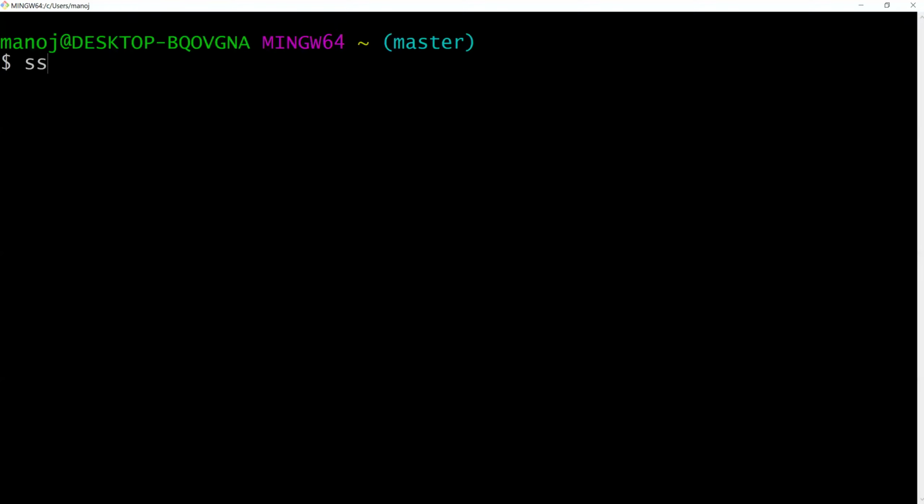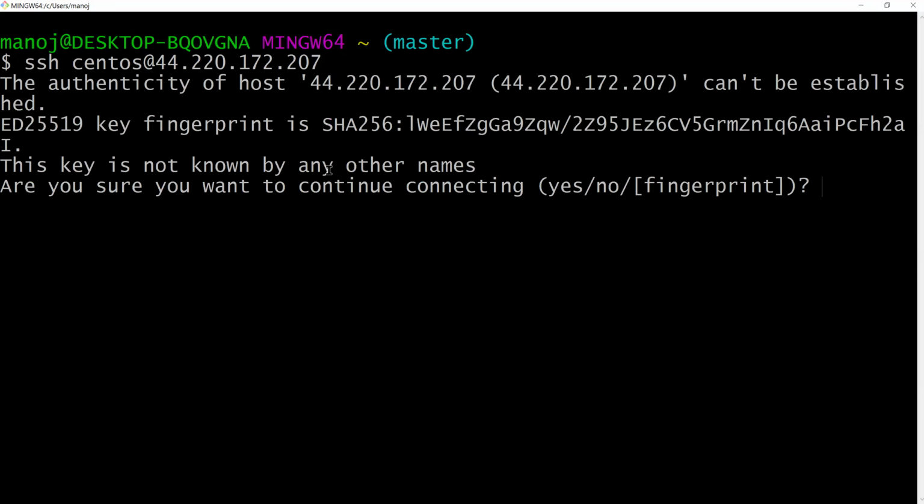How can you connect to the server? SSH centos@IP address, because the default user account for CentOS is centos. That means I would like to connect to the server at this particular IP address using the user account centos. So hit enter and you would be connected to it.